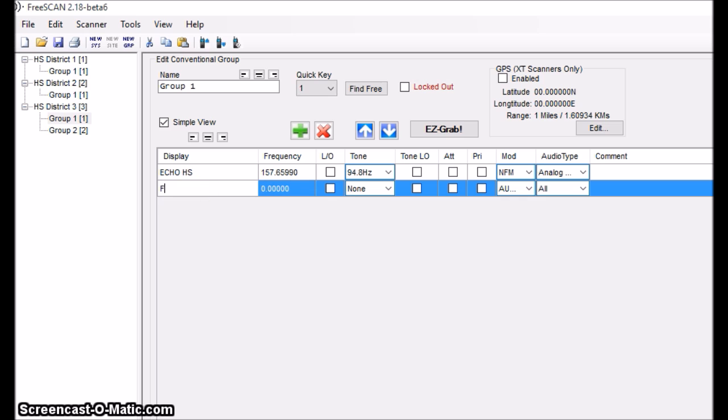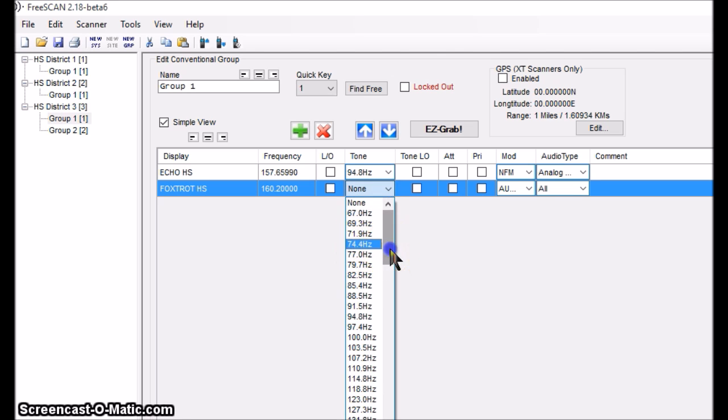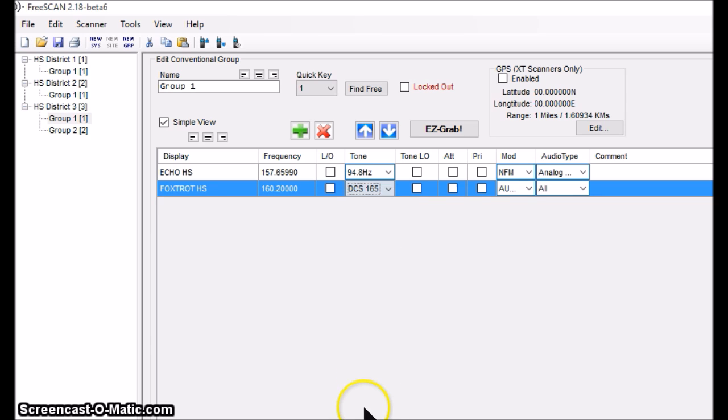Foxtrot High School has a frequency of 160.200. And has a DCS code of 165, which will be down here in the bottom somewhere, 165 right there. It is also narrowband FM and analog. So that does it for group one, district three.